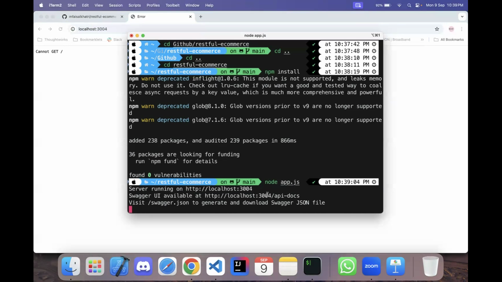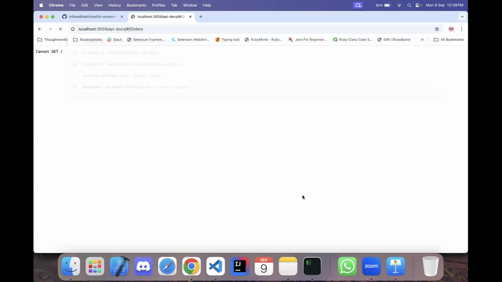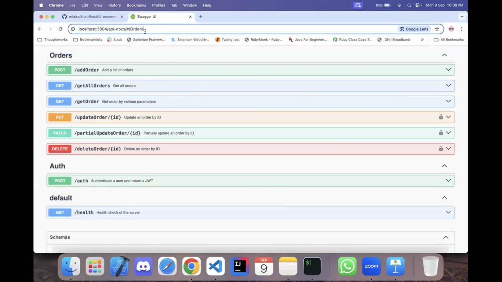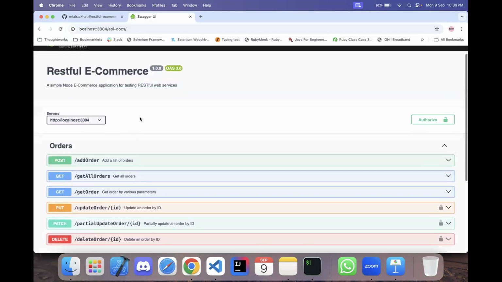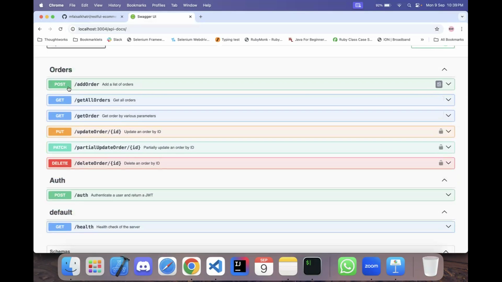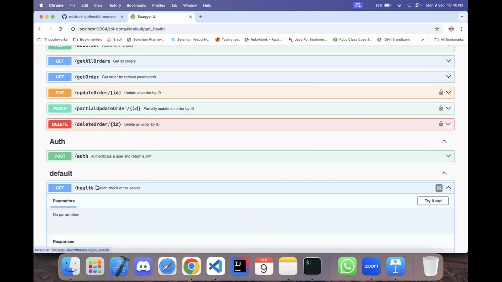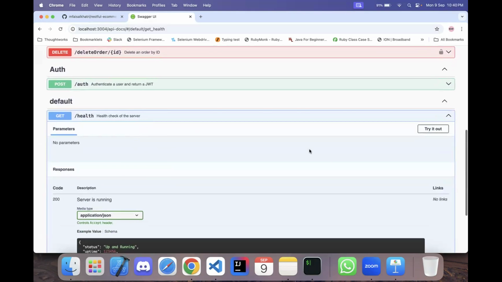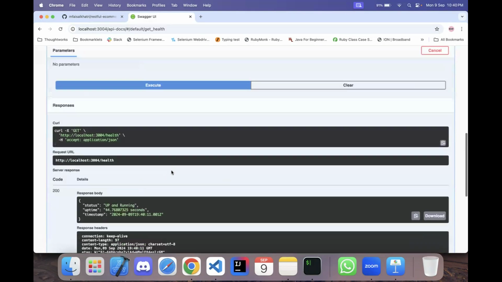We need to call /api-docs, where it will show the Swagger. And you can see the server is up and running, and we have the Swagger up and running as well. There are 5 or 6 different APIs that can be seen here, like post API, get and put, patch and delete, and then there is an auth API as well, and then we have a health check API. So let's give it a try to verify if the APIs and the server are running fine.